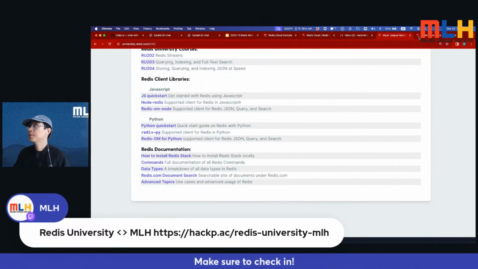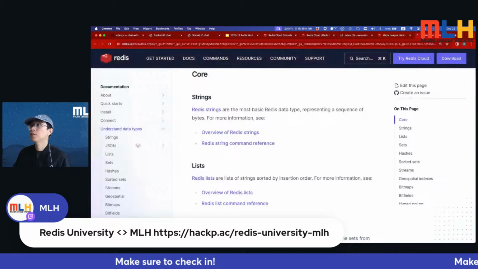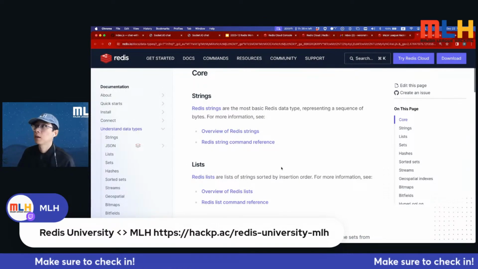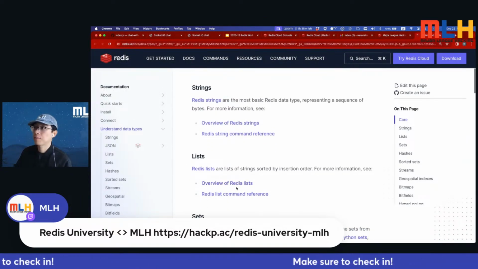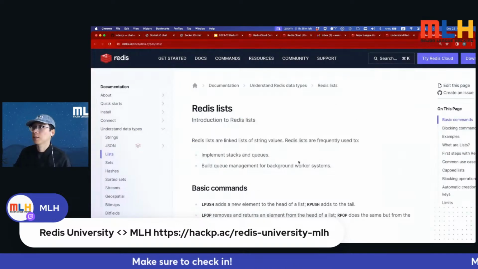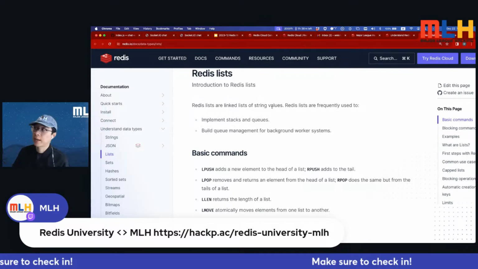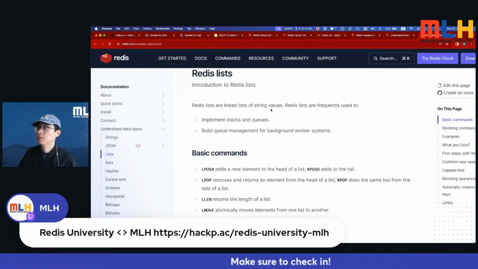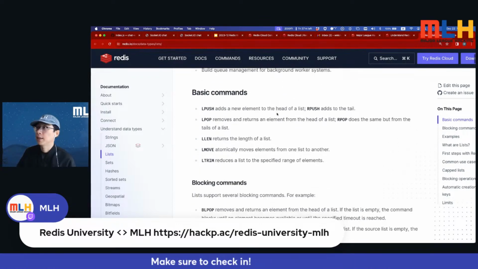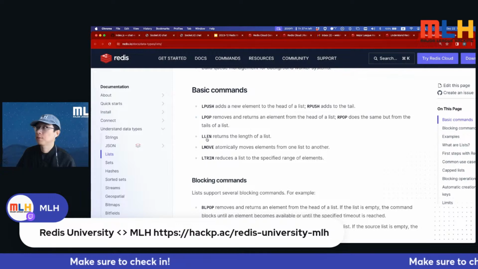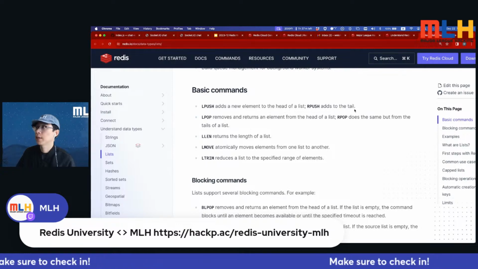All right, next, let's look at lists too, because I mentioned lists. So overview of Redis lists. Let's take a look here. Lists are linked lists of string values. So a list of strings. And then we have push, pop, rpush to the tail. So like a FIFO, LIFO type of thing.